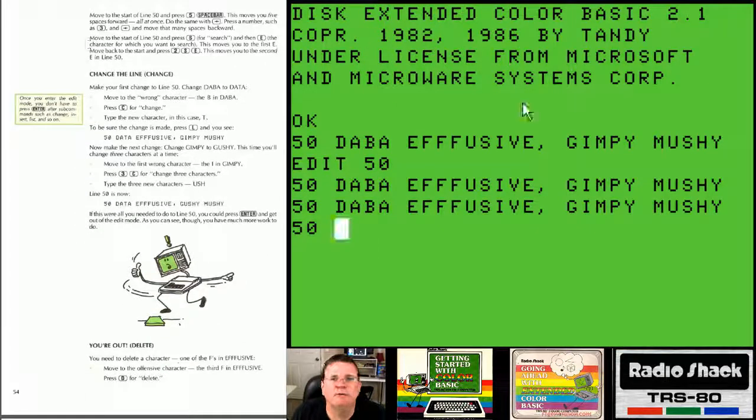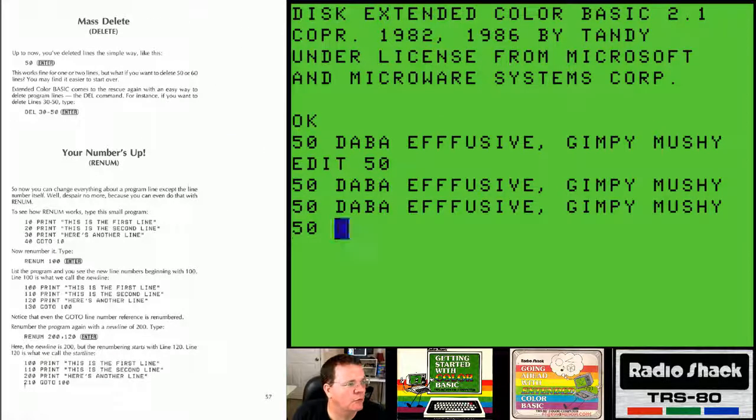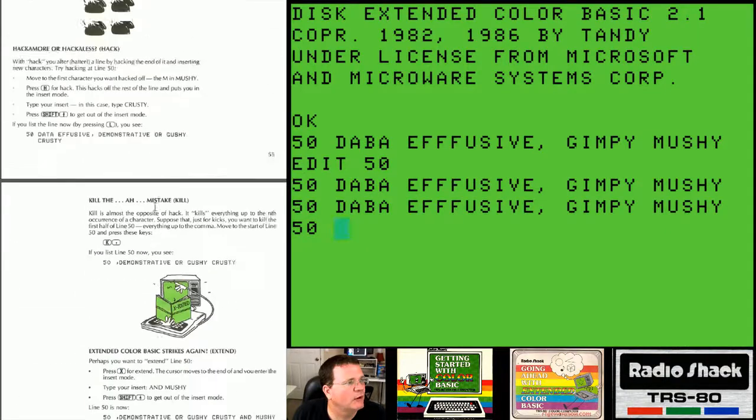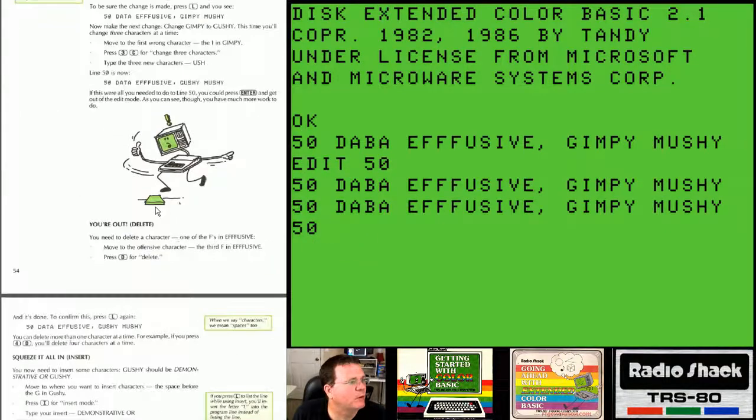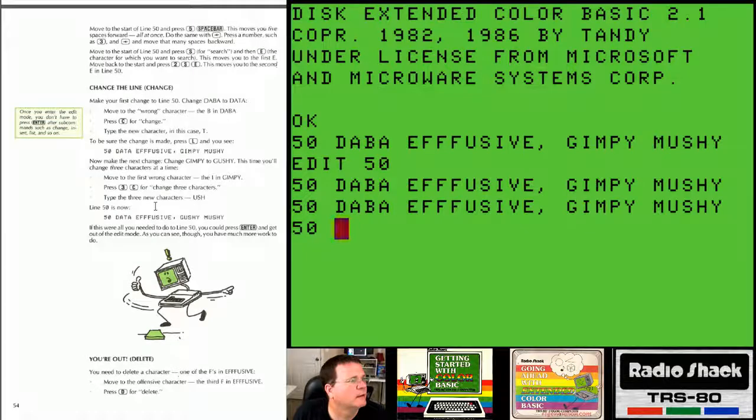So now it says move to the start of line 50, which you would if you were, oh crud, what did I just do? I just went too far away. I was pressing spacebar on the wrong thing.